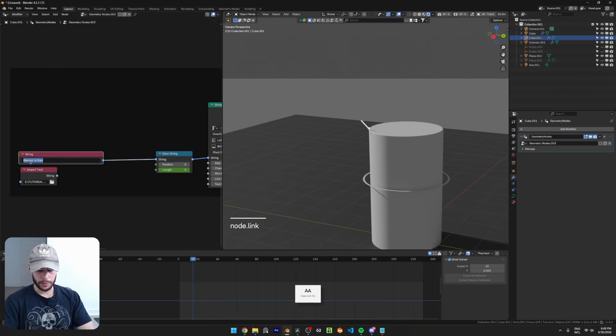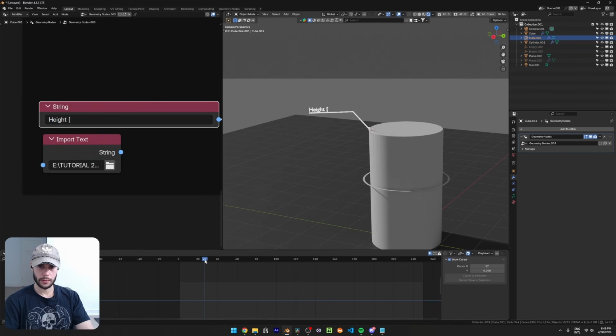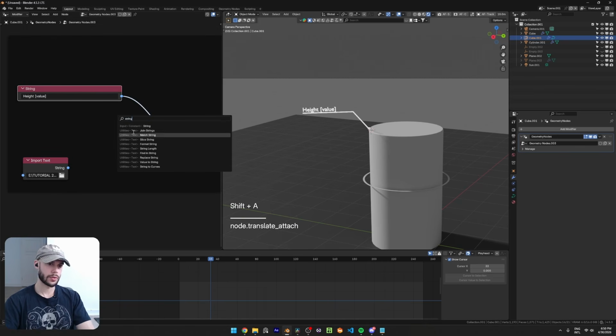We're just gonna put height here. There you go. And then we will want the value here, and then again close the brackets. Now we cannot do that. We have to first have this in its own string, and then add this back in front. String, join string.